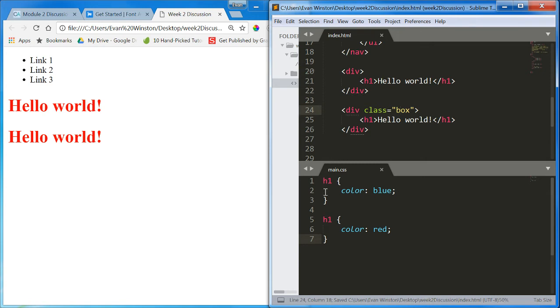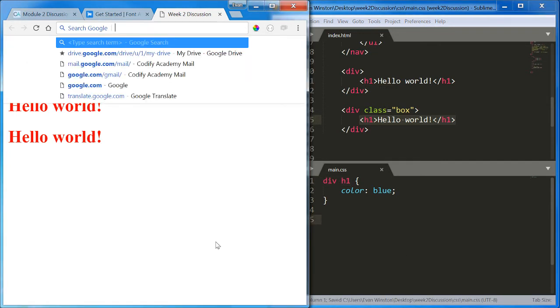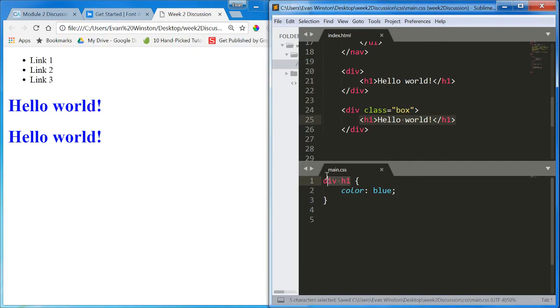Okay? And let me get rid of this for now. And rather than selecting my H1s, I'm going to select H1s inside of divs. Okay, that's what this selector is selecting. All H1s, all heading 1s, which are inside of div elements. So it's still going to select the same elements. We haven't changed what's actually going to happen on our page, but we have used a more specific selector. That's fine. Okay, so I have div H1, color blue.